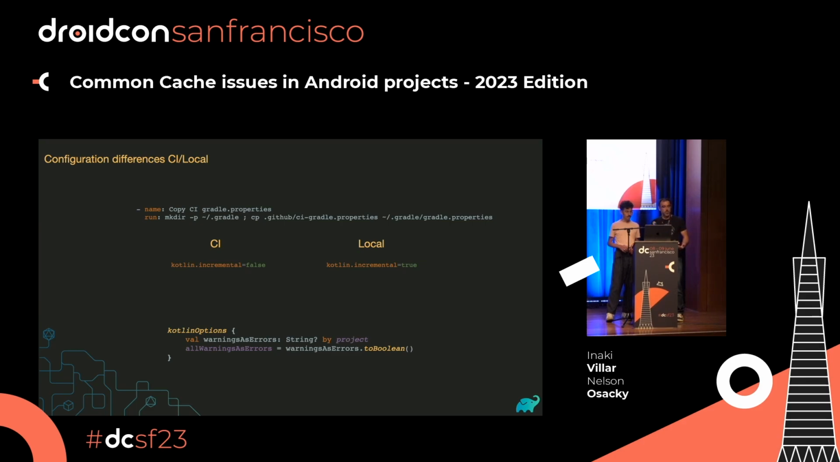So we know that sometimes we want to keep this configuration, but the recommendation is always trying to keep the consistency between CI and local, because if not, you are going to generate a cache miss.